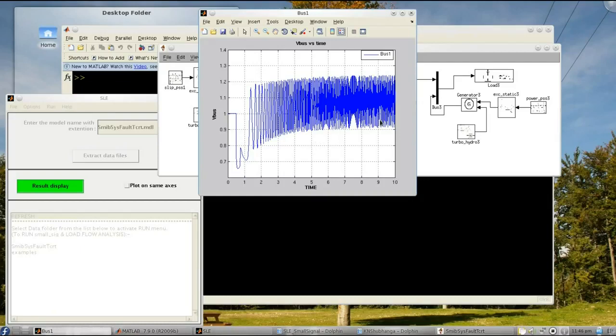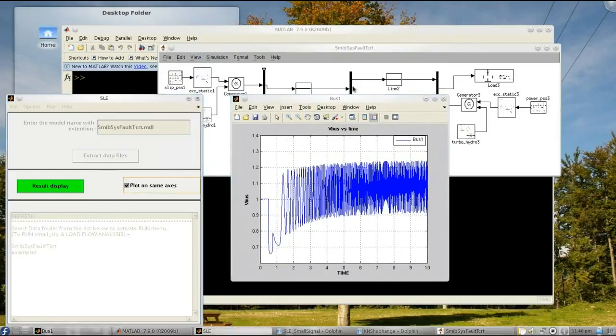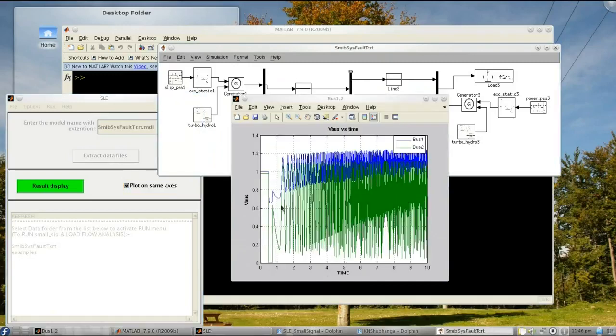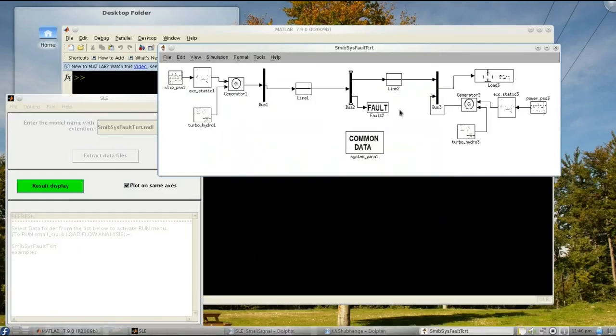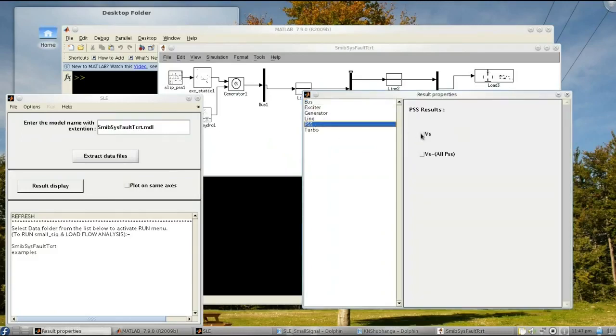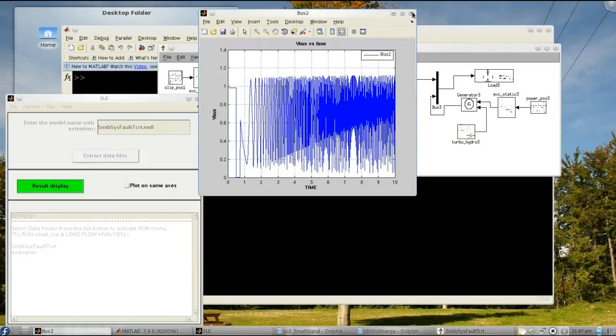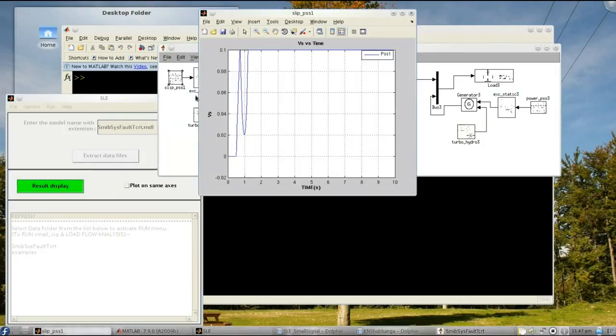Also the trajectory of bus voltage. It's unstable. So let me show you the PSS signal as well, that is, the input to the exciter.